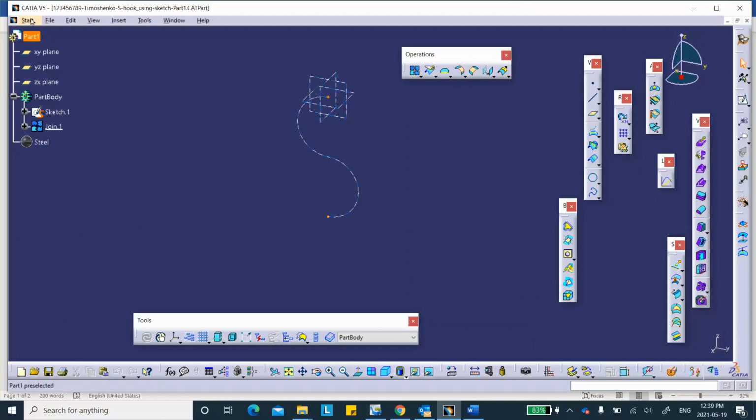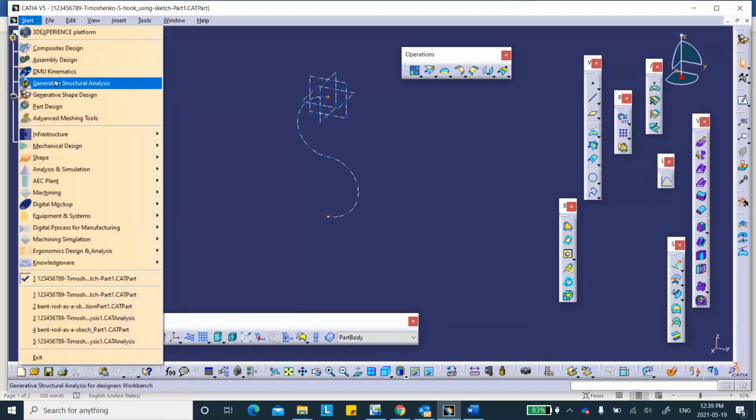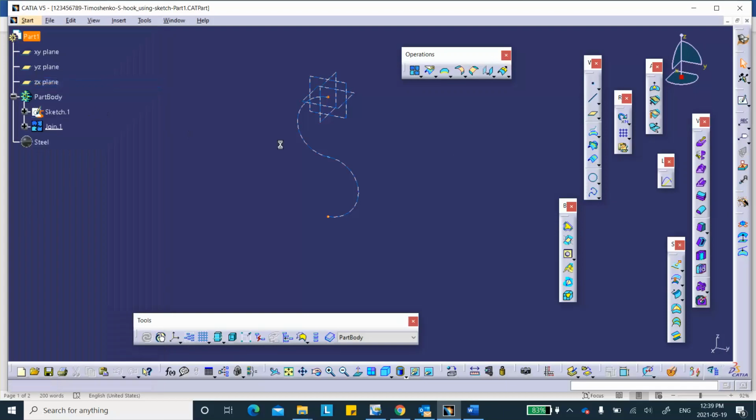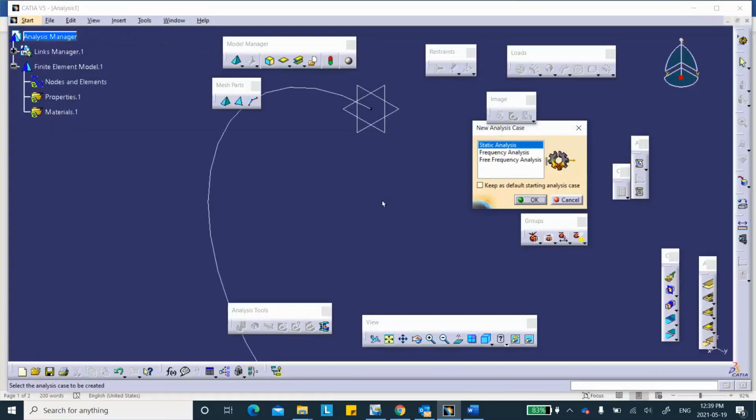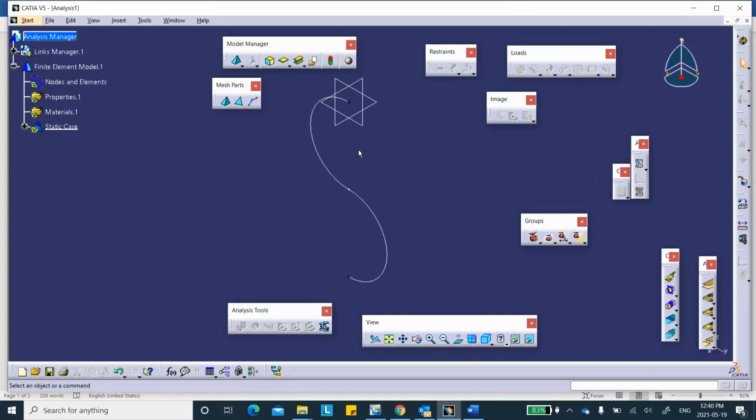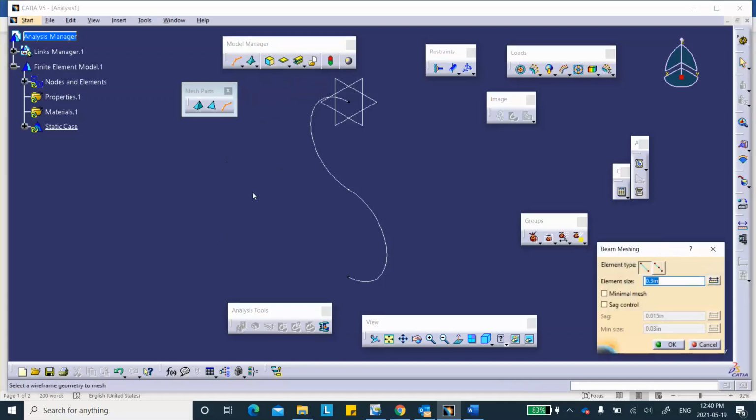Let's now go to generative structure analysis. CATIA does not see a solid object. This is basically a curve. Okay, so it will not try to measure it with anything because there is no solid element, solid object. You have to do that. There is the beam mesh. It's right there. You see this? You select that. It turns yellow. If you had not joined that sketch, this would not have happened.